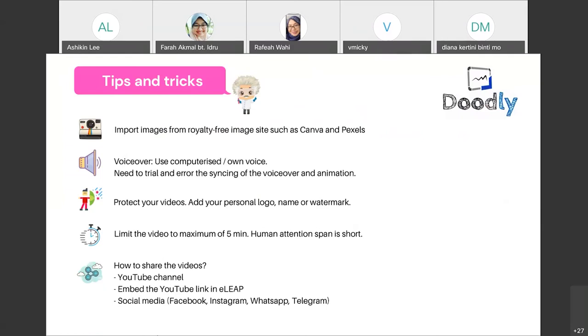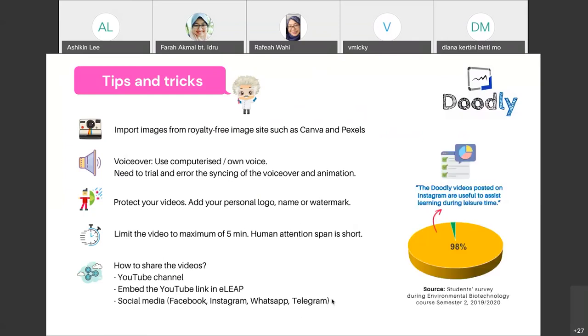Other platforms are like Facebook, Instagram, WhatsApp, Telegram. And I think the students prefer leisure platforms like social media. This is based on a survey that I did last semester. I used Instagram to post the Doodly videos that I created, and the feedback that I got from the students is very positive. They like the videos posted on Instagram because they do benefit during leisure time when they browse the posts and read the text and so on.